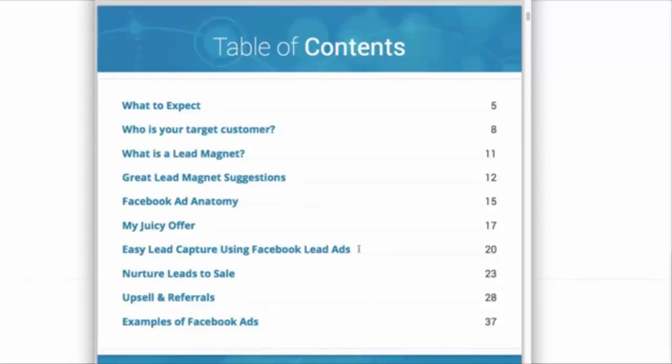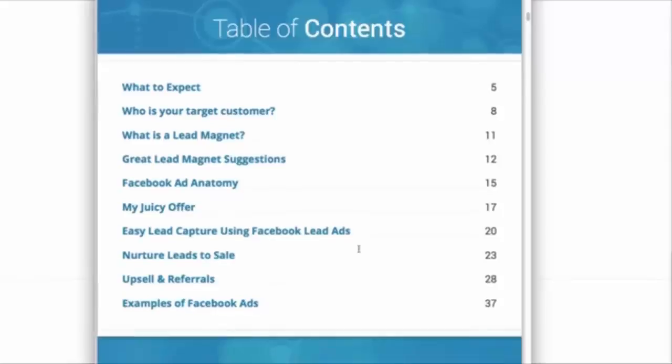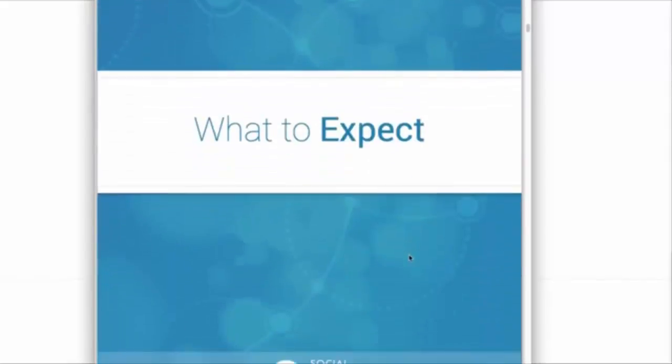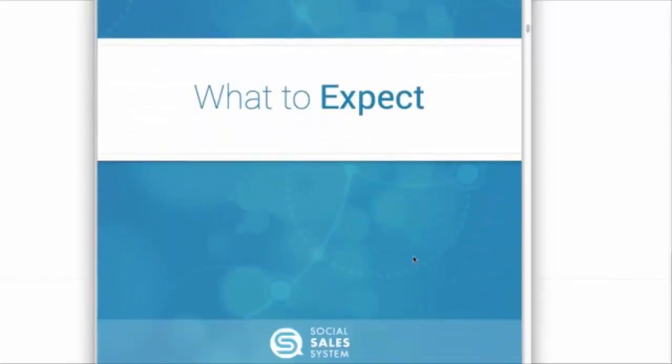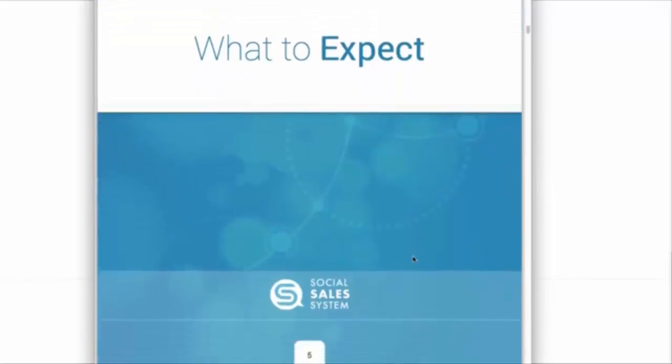So we're going to start at the top. I have filled out most of this book already. I'm going to walk you through what we did and how we got to where we are. Then we'll go through and set it up.